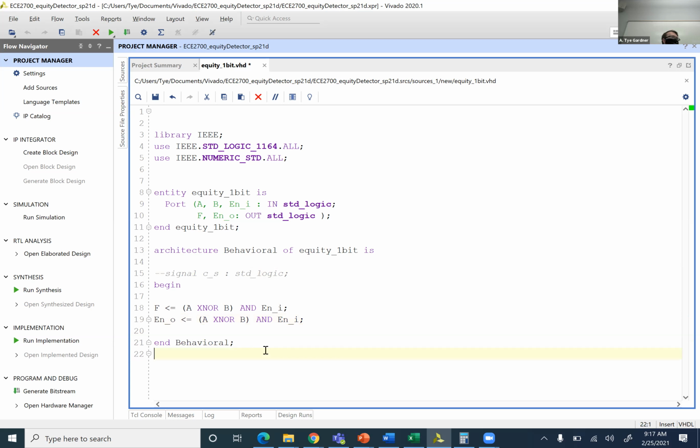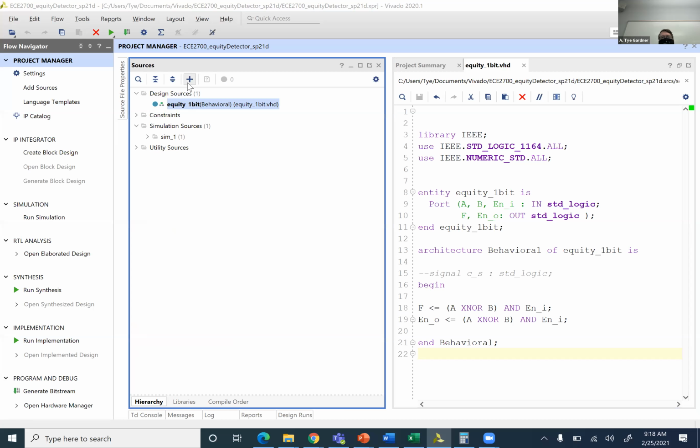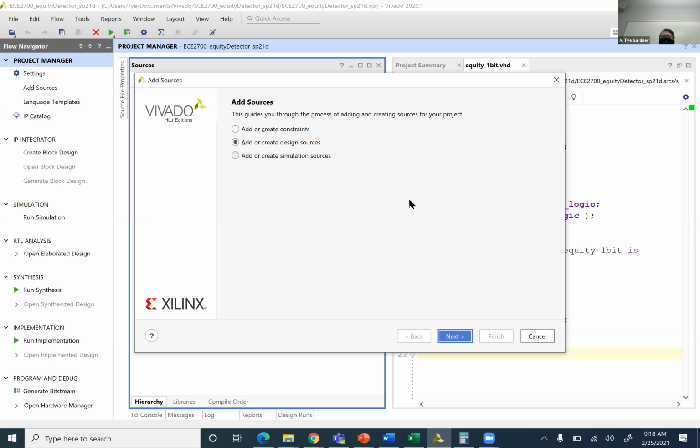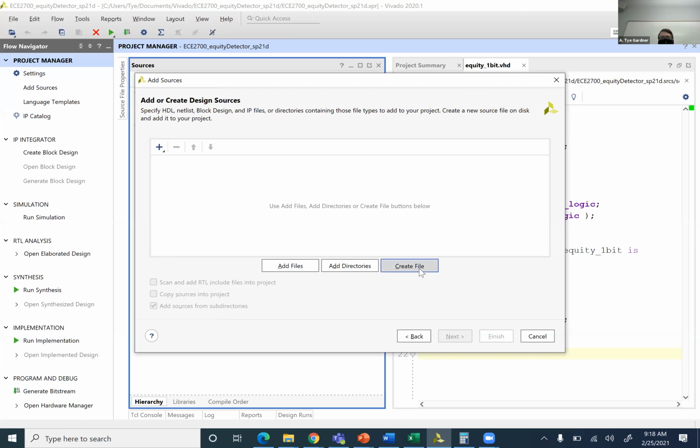But as I said, I want to make this arbitrarily more complicated. So normally you might have more complex enable situations. This one is just a repeat, but it now has that extra port that I want to use. Okay, this is now my 1-bit equity detector with an enable in and enable out. So let's go ahead and create my larger, I don't want to say top yet because I'm not there. So we're going to go ahead and build a 2-bit equity detector.